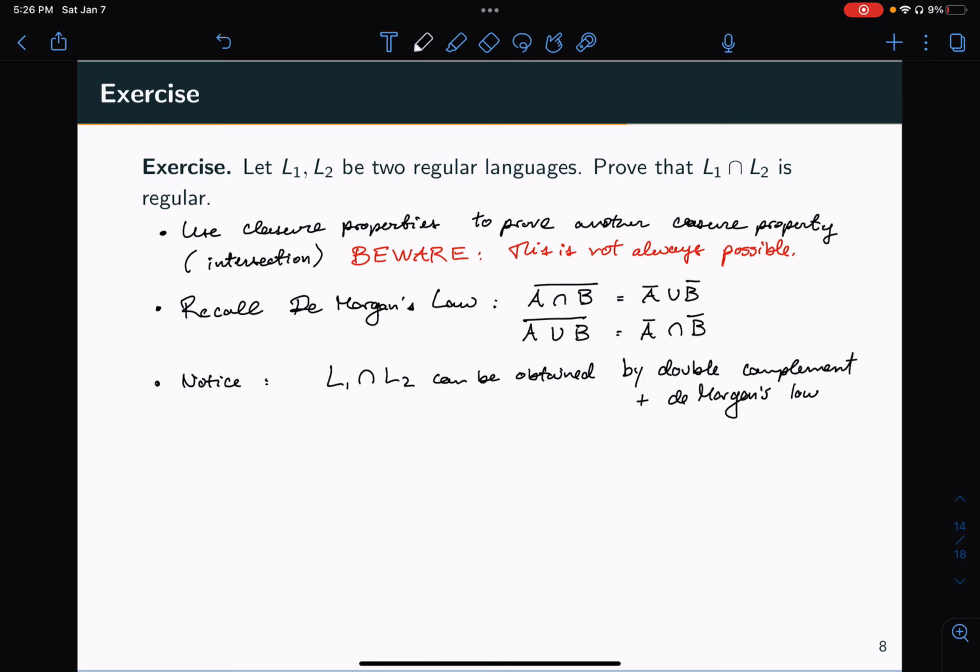So what I mean by that is, suppose I have L1 complement union L2 complement, okay? And now, suppose that I apply the complement to these two sets. So if I apply the complement, then what I get is L1 complement intersect L2 complement. So from here to here, I've just applied De Morgan's law.